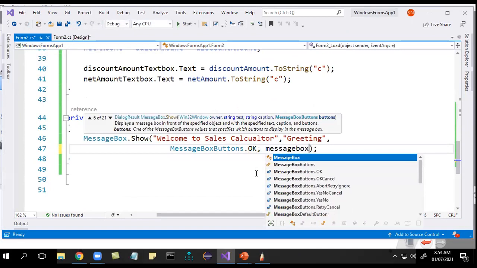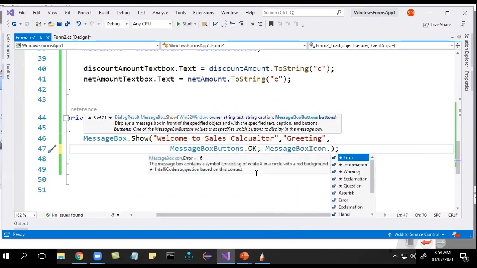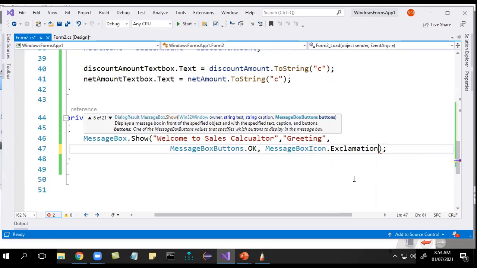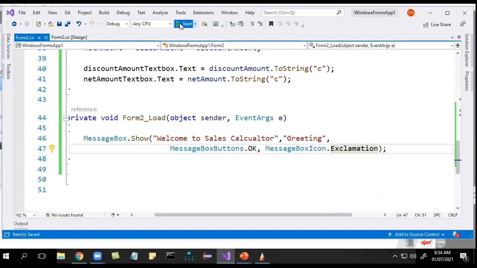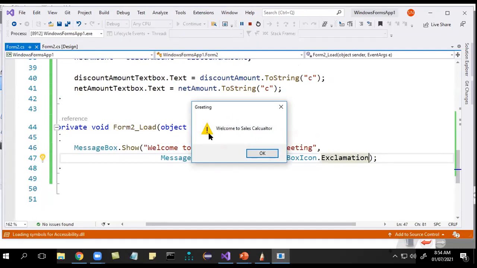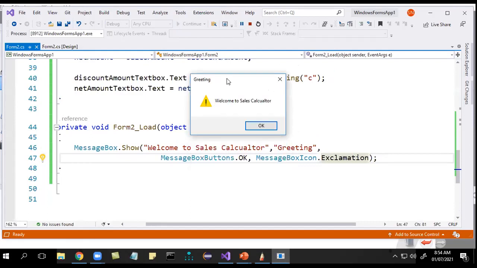Message box icons. There are different types of icons that you can have. I'm going to have an exclamation icon. Save and run. This is also added. So that's how it works.